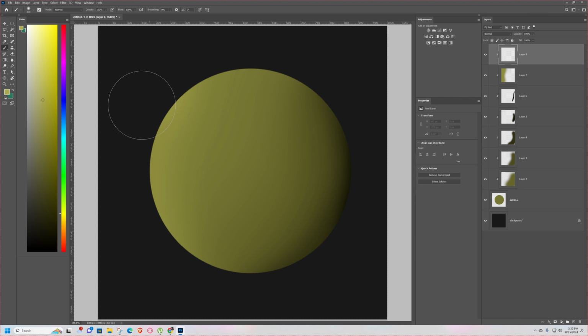Now take another new layer, make a clipping mask, go to the next level of light, decrease the brush size. For every step decrease your brush size, that will be good. Okay, now take another new layer, make a clipping mask, take one more level of light, decrease the brush size. Okay, this is good for me.